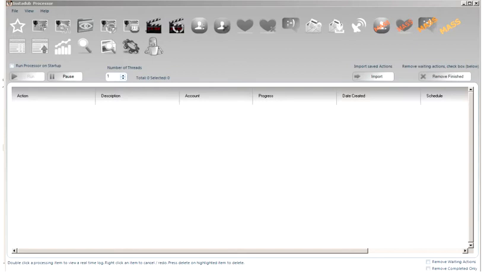So here is the program. This is the full view of the program, all the actions you can perform.